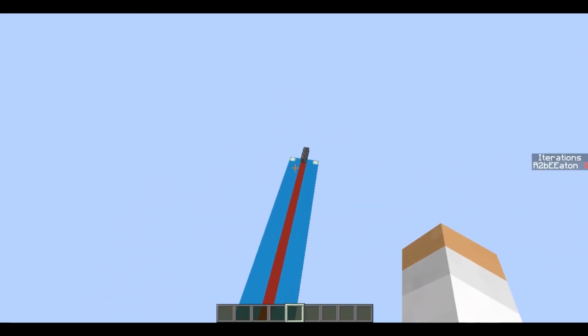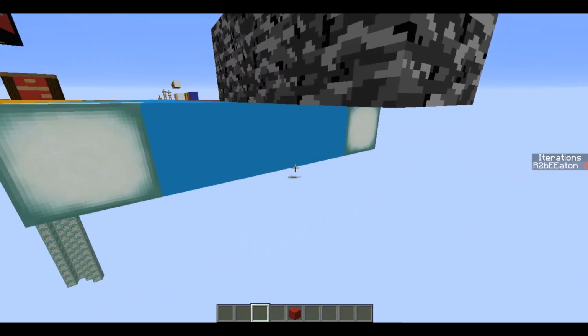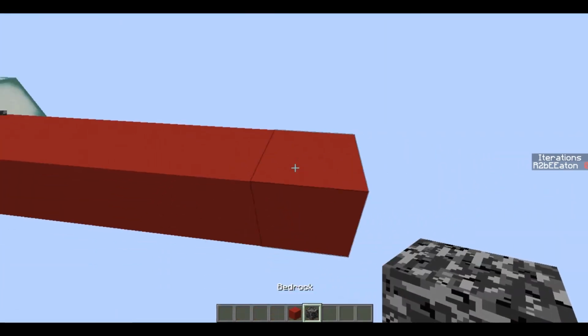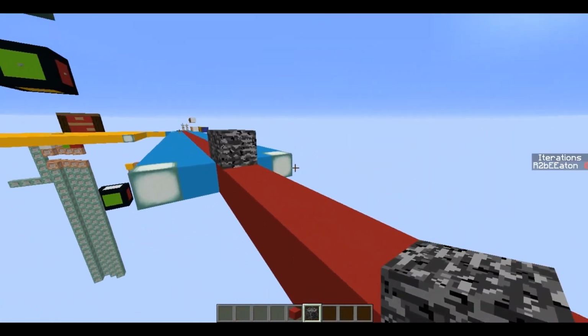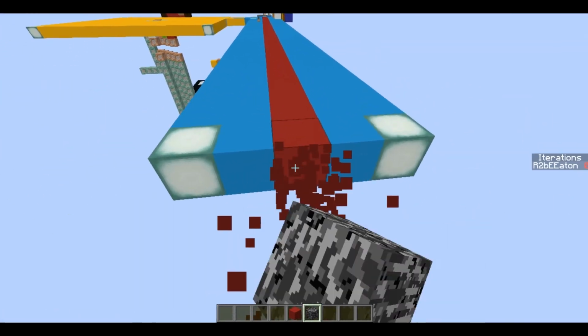If you wanted to, you could even extend this platform and make sure you have bedrock at the end. If I went all the way out here, this would still work.